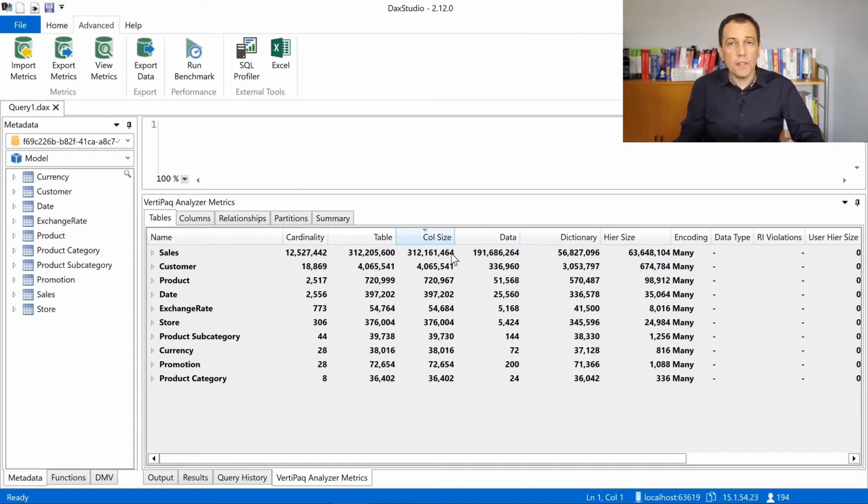The total cost of all the columns and of the entire table, sales, is 312 megabytes. And the cardinality here, the first column that you see here, is a column that tells you how many rows you have in the entire table. Now, cardinality is a column that has a different meaning depending on the object that we analyze. When we analyze the tables, the cardinality corresponds to the number of rows of the table.